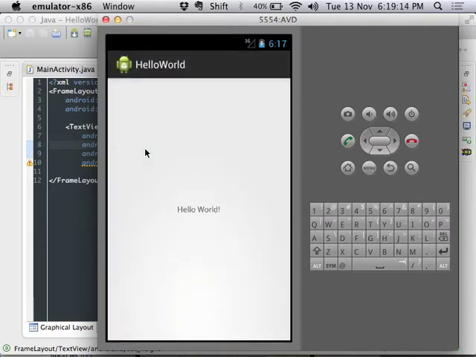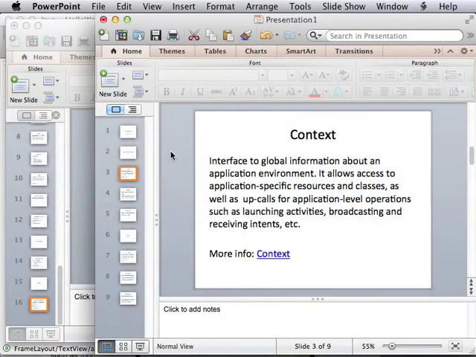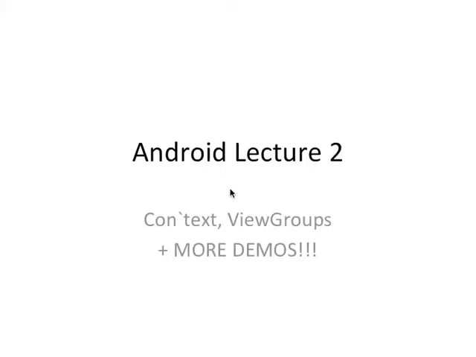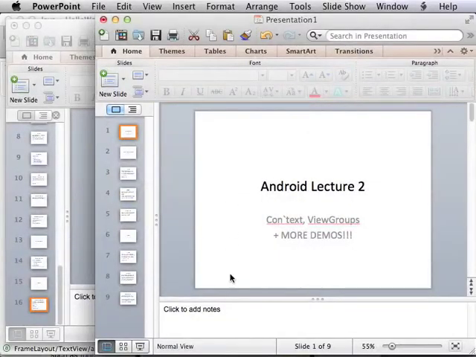Okay, there we go. Now we'll move on to actual details of how these work and the different types and everything. We'll get back to contexts. So, a linear layout. A linear layout is a view group that aligns all children in a single direction. You can do it either vertically or horizontally.